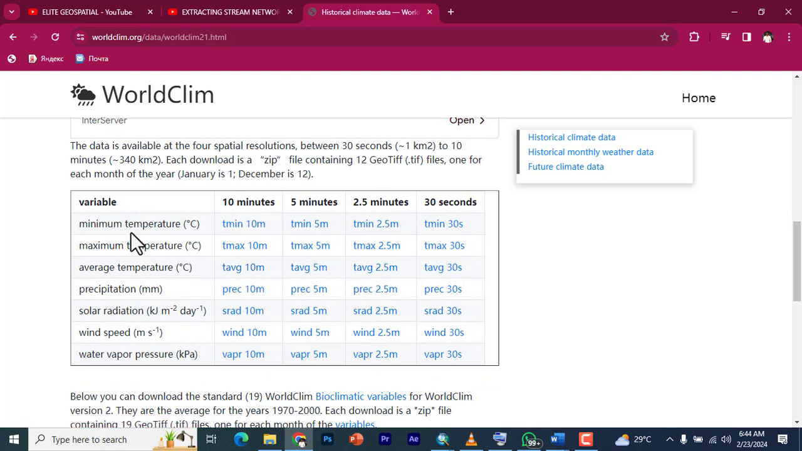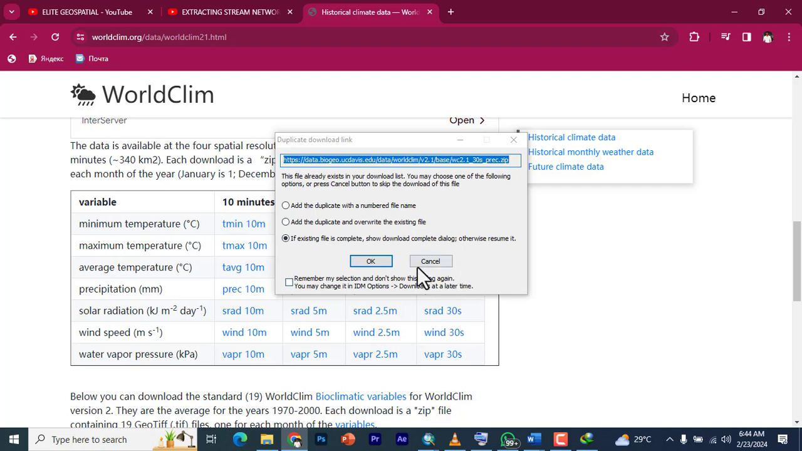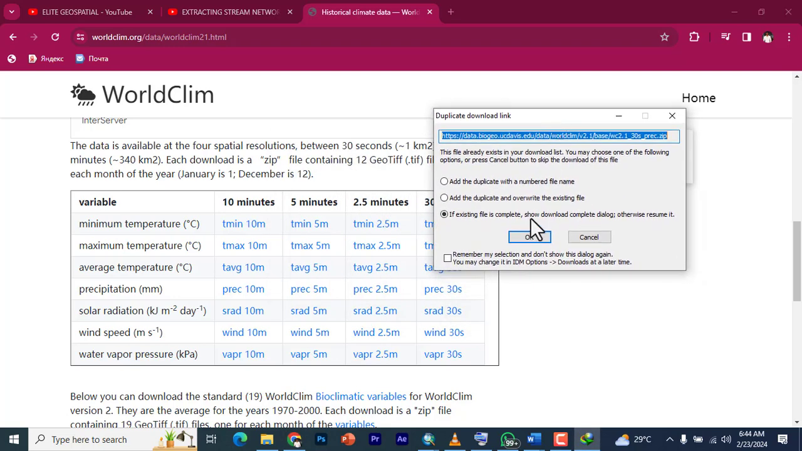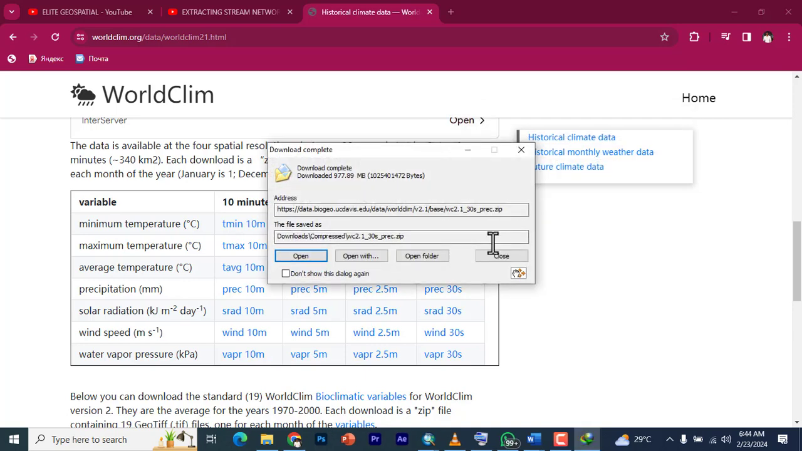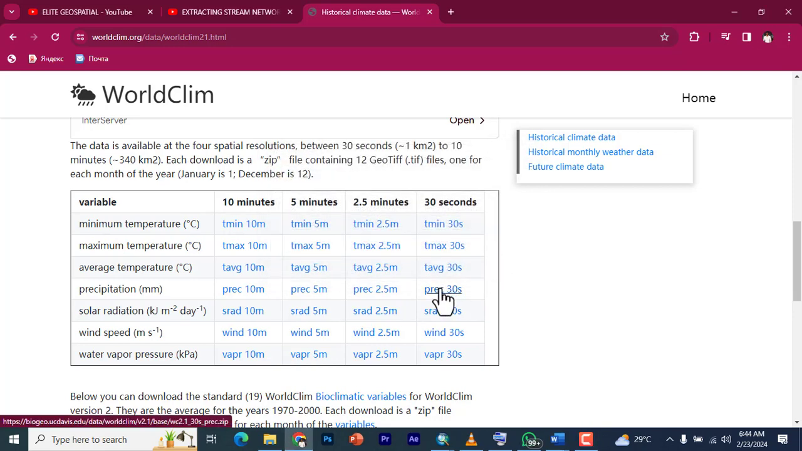We have minimum temperature, maximum temperature, average, and here we're interested in precipitation, that's our rainfall. The rainfall is available at 10 minutes, 5 minutes, 2.5 minutes, and 30 seconds. As you know, 30 seconds is the best among these. So you click on this 30 seconds. I have downloaded. Once you click on it, if you have IDM installed, it's going to pop up and begin to download. You see, mine has downloaded, but when you click on yours, you have to download. It's around 977 megabytes.